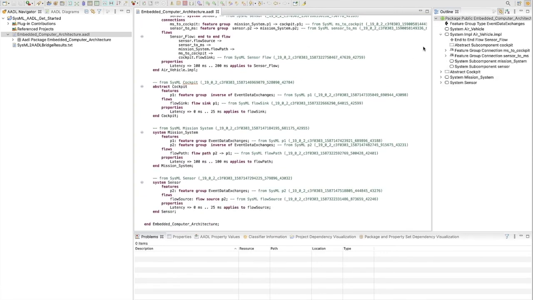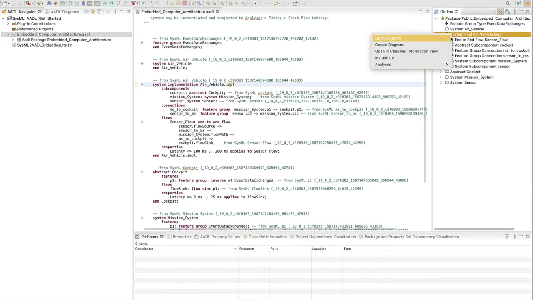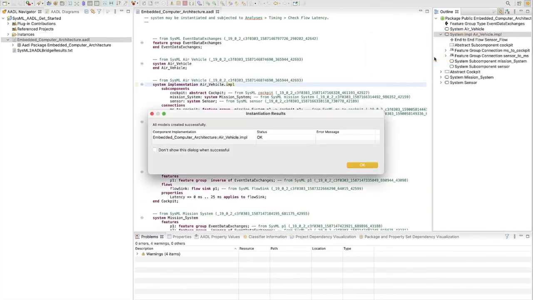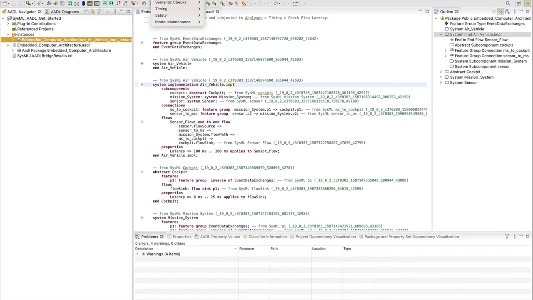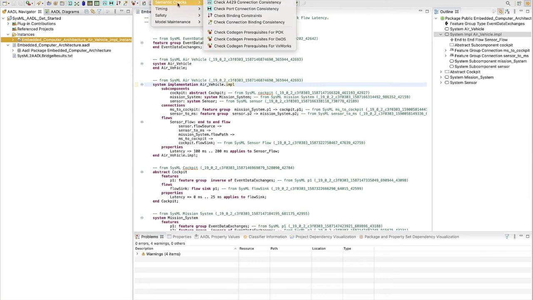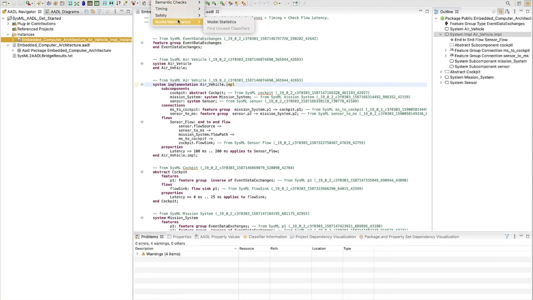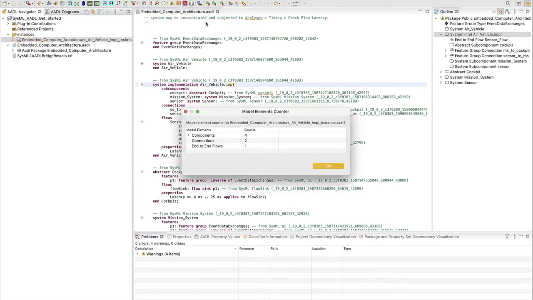To run analysis on our generated code, we'll first need to instantiate the system. Once that is done, we can select the instance and run our analysis. There are many external tools or analyses available. Here, we'll simply run the basic model statistics collector to make sure everything was generated as expected. And yes, we generated 4 components, 3 systems, and 1 abstract.